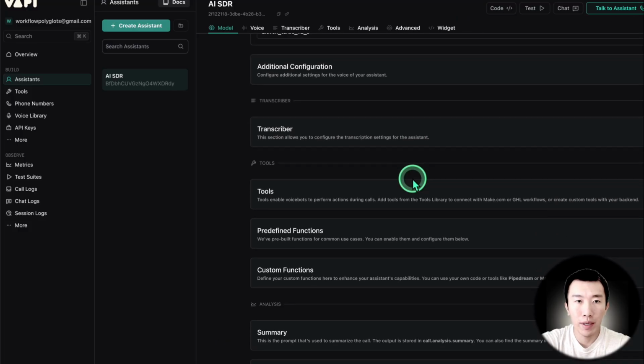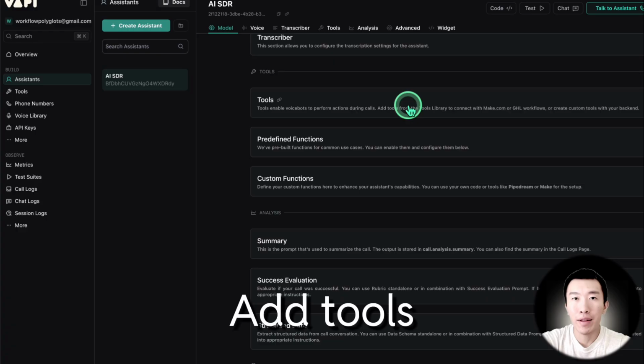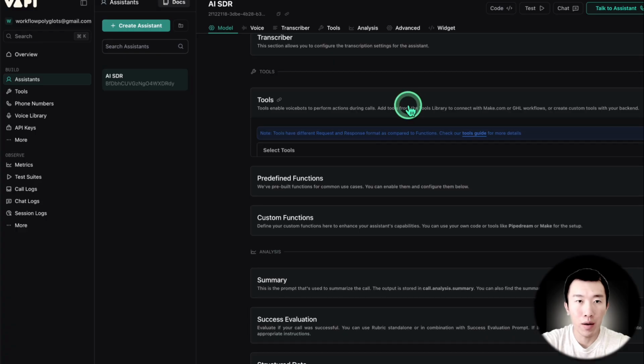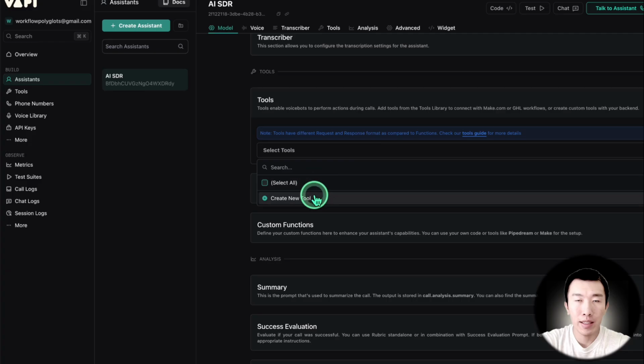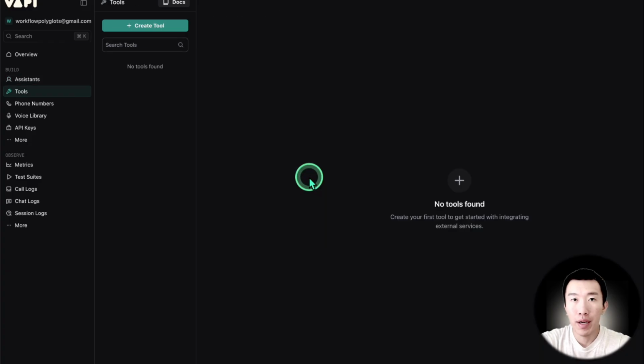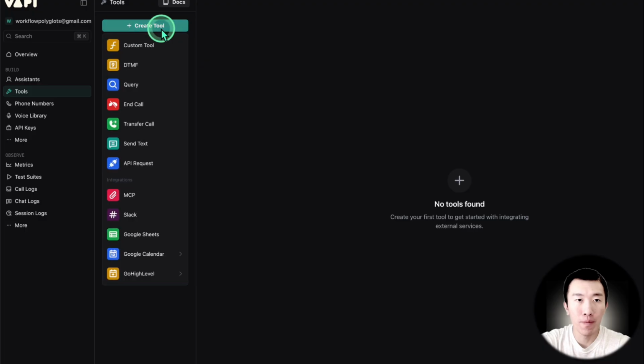Now go down a little bit, and this is where we need to add the tools to our agent. Now, what type of tools do we need to give our agent in order to allow it to do what it needs to do? Well, I'll show you that real quick. Go ahead and hit select tools. And since we don't have any tools there, we're going to need to go ahead and create some. So click on create new tool, then go ahead and click on create tool. And then we're going to create a custom tool.